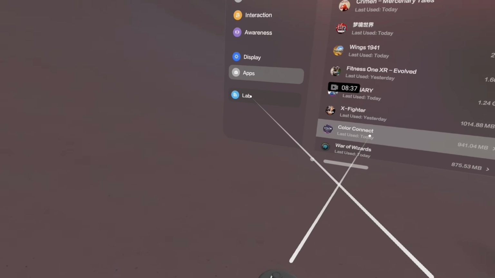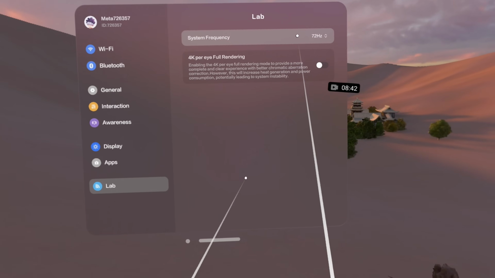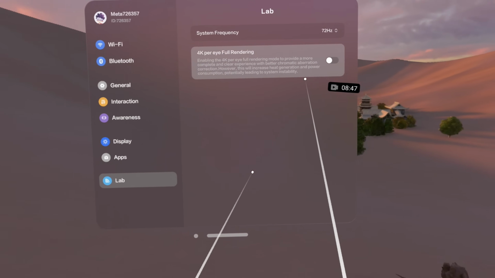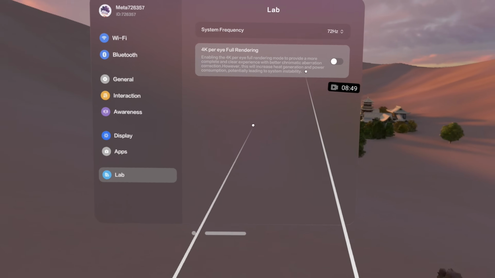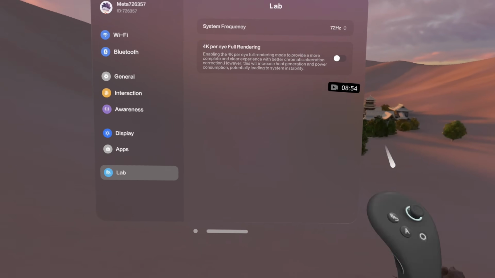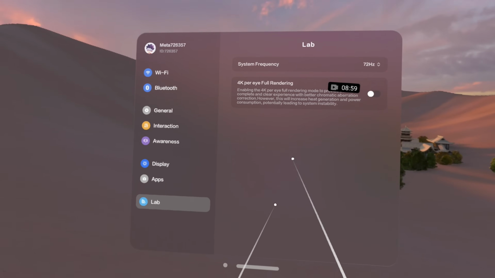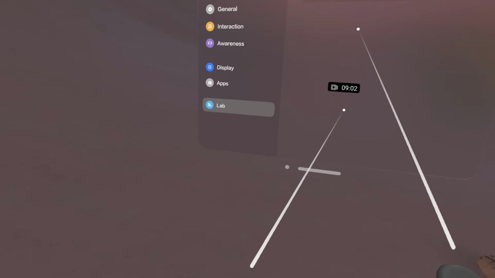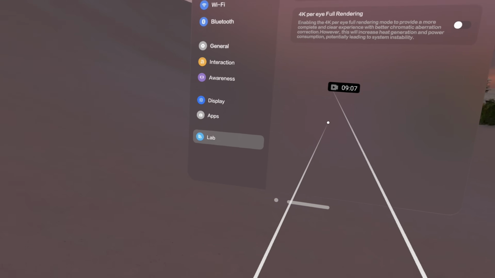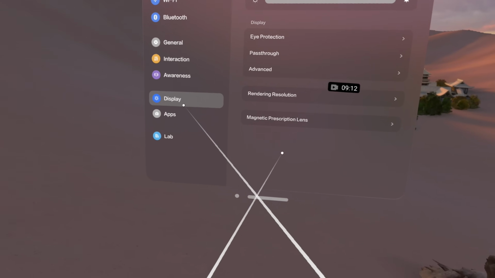Okay, permissions, yeah, that we don't need. And lab: I have it now on 72 Hertz to conserve some energy, but you can also do 90 Hertz, of course. And if you want, you can do 4K per eye full rendering, so the whole 4K display will be completely rendered. Now I have dynamic foveated rendering. That's what I'm using right now. Only where I look will be the full rendered image, which conserves battery and makes so much sense. Yeah, lots of things.